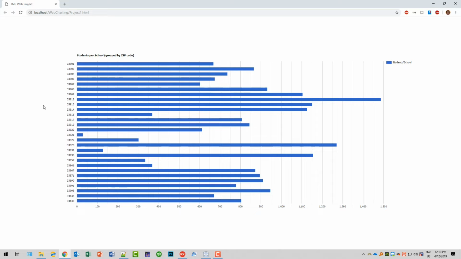Here you see the chart. It's the Google chart. We have a title. We have the zip code on the y-axis, and on the x-axis we have the number of students. And if we hover over these bars, we get the actual values. In the next video, we'll see how to implement the clicking for drill down. That's going to be in the next video.